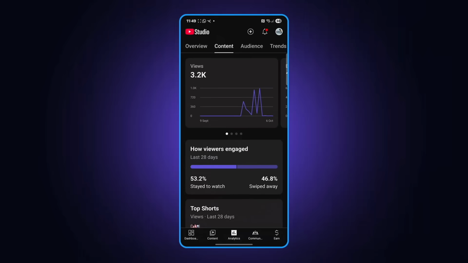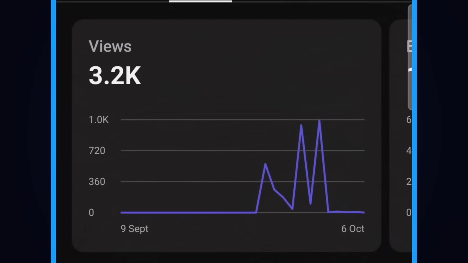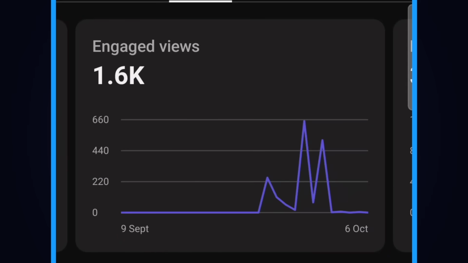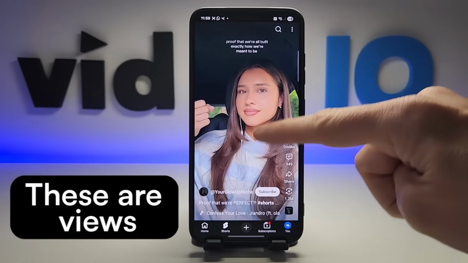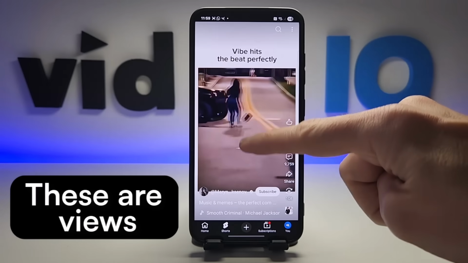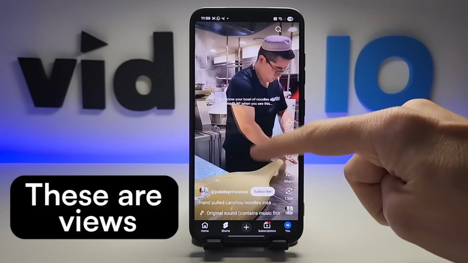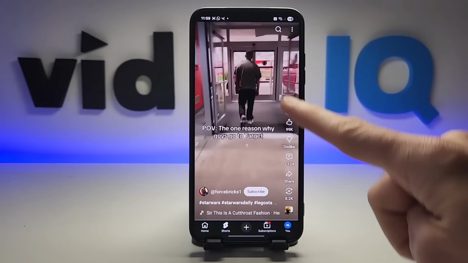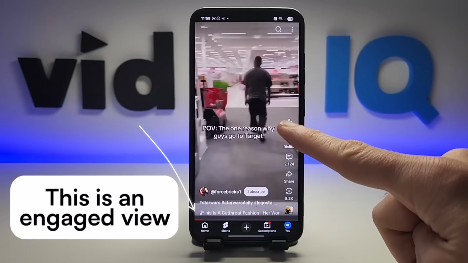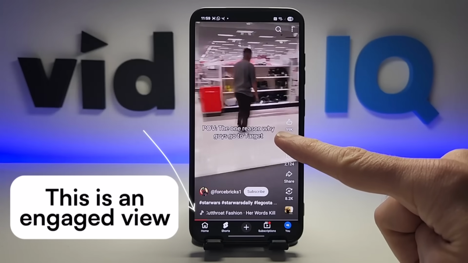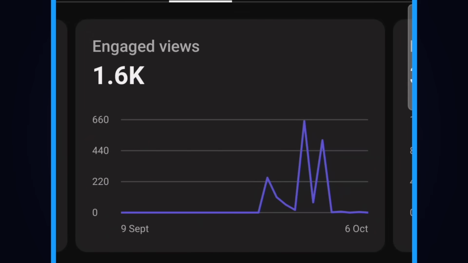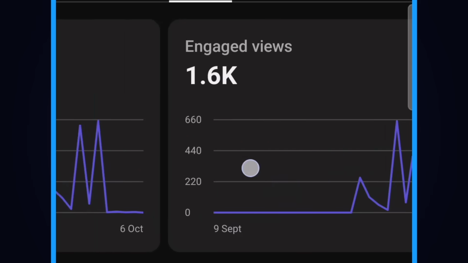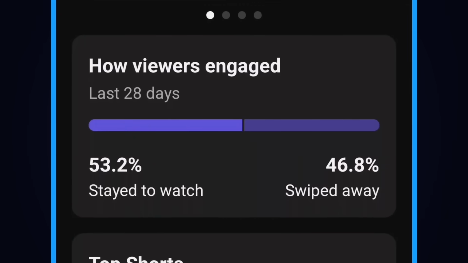Now, something that's worth mentioning at this point is the difference between views and engaged views. The Shorts feed allows viewers to quickly swipe through content, and each of these shorts, no matter how long they appear on screen, count as a view. But if a viewer decides to stay on a short for an extended period of time, that now becomes an engaged view. So the numbers here would suggest a lot of people are not really engaging with the short, and that is confirmed by this metric showing who stayed to watch and who swiped away.